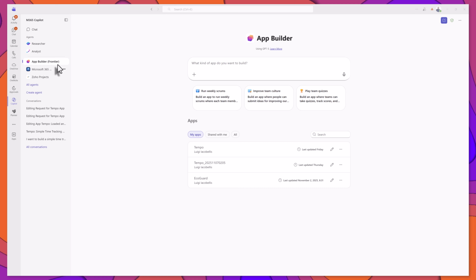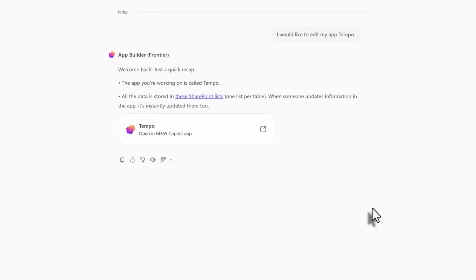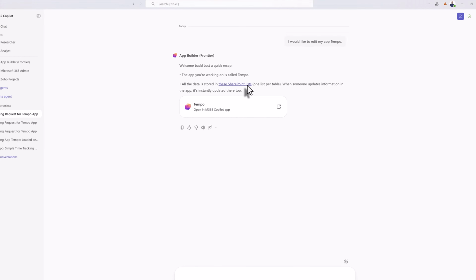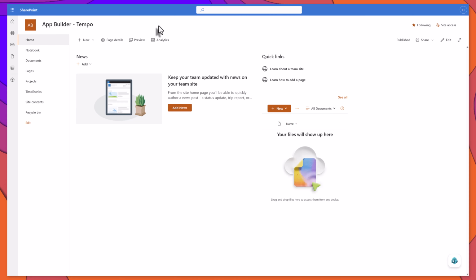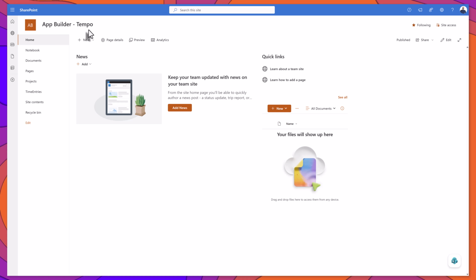You can click into your App Builder agent, find your app, and click on the edit button. And you can see here that it will provide a prompt with the link to the actual SharePoint site that it provisioned. Next, I'll go ahead and click on this, and you can see here that I've been taken to the SharePoint site. These sites will all start with the name App Builder followed by a dash and then the name of your app.